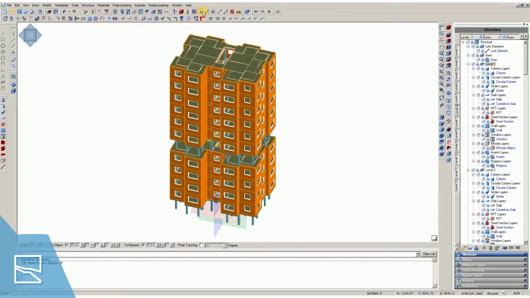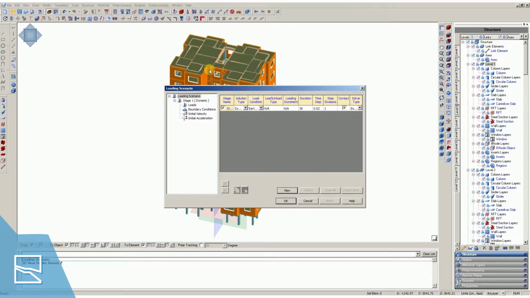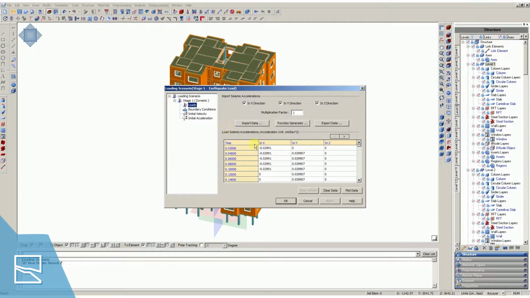Okay, let's now run the solver and take a look at our results. Here are the results shown in the ELS viewer, where we can post-process the analysis results.